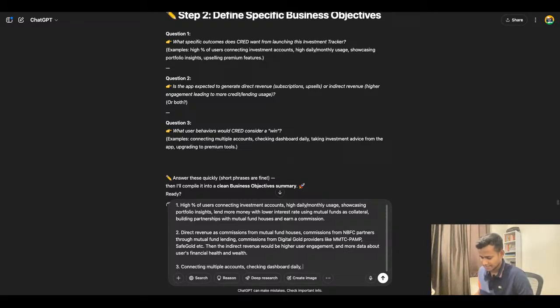We want to do SIPs. They can also do SIPs, and they have CRED Pay, which is a transacting platform. So it's an in-house solution, a win-win situation for both. Doing mutual fund SIPs, connecting multiple accounts, checking the dashboard daily.